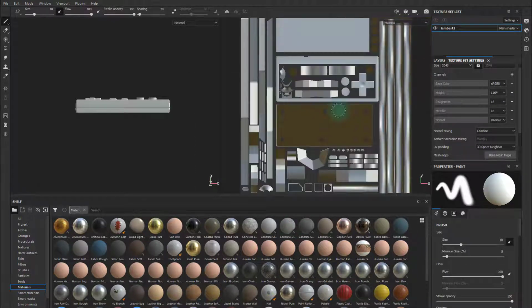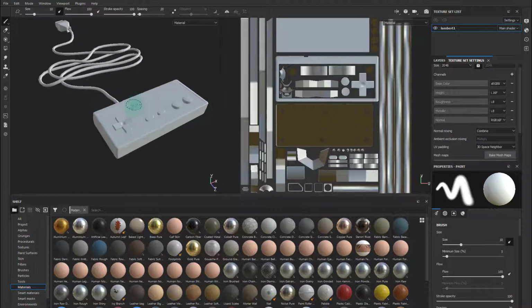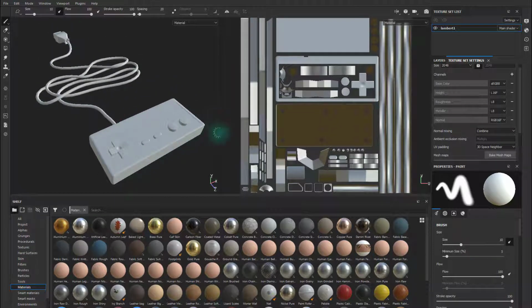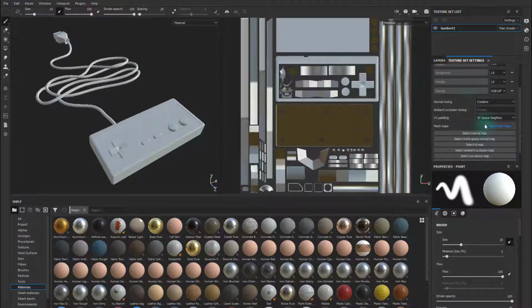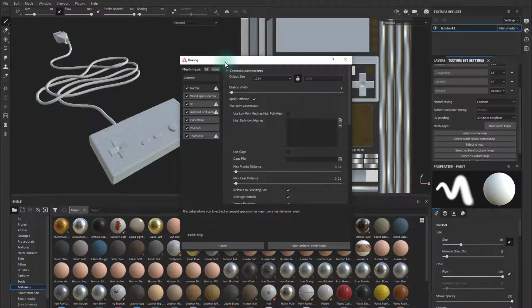I'm going to hit F in the 2D viewport. And then I'll rotate in the 3D viewport just so I can see the controller better. Then over on the right hand side where it says texture set settings, I'm going to scroll down until I see this bake mesh maps. I'll select this and it'll open up the baking window.